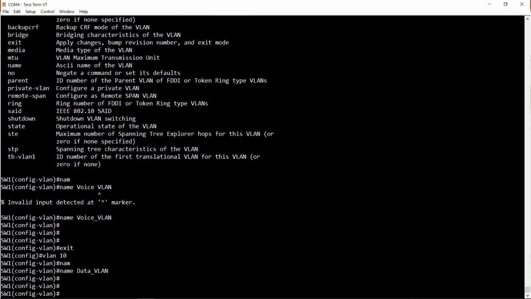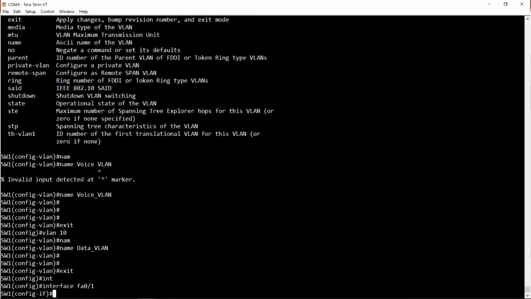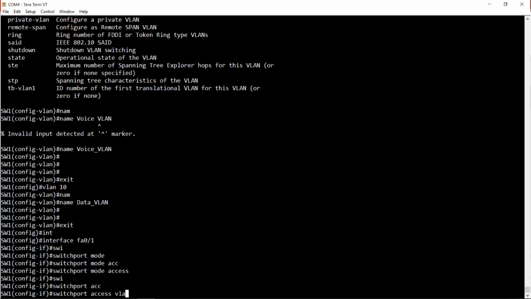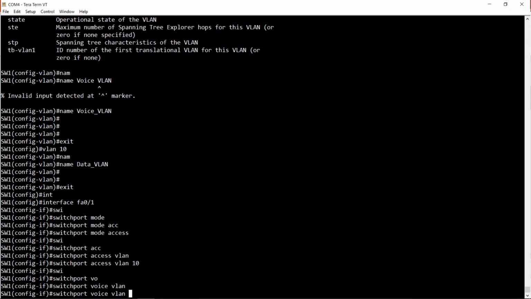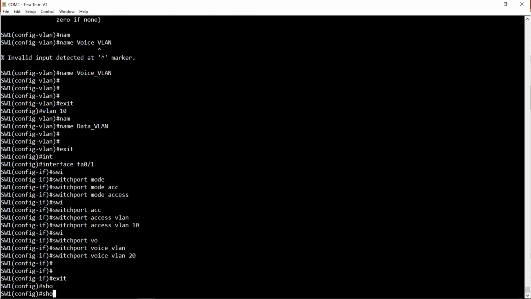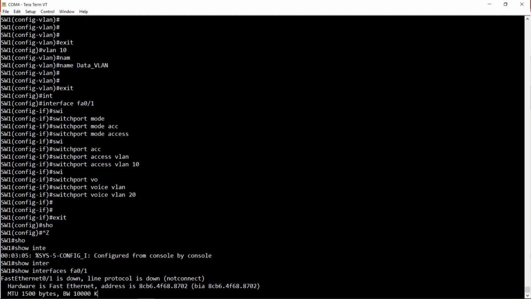And all we would do to set this up is go under one of our interfaces, in this case interface FA0/1, and use the command switchport mode access to convert it to an access port, switchport access VLAN 10, and the switchport voice VLAN, then we would define the voice VLAN as 20. And that's all there is to it. And then to verify, Control Z, show interfaces FA0/1.